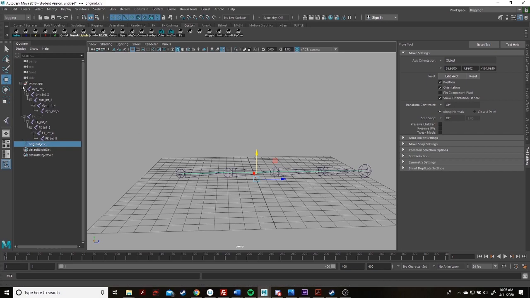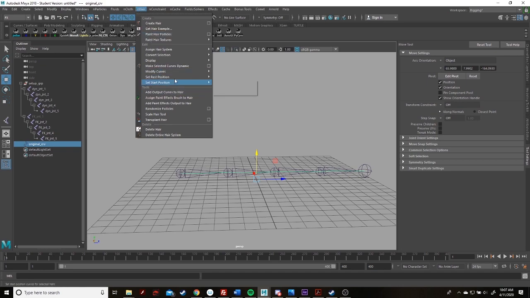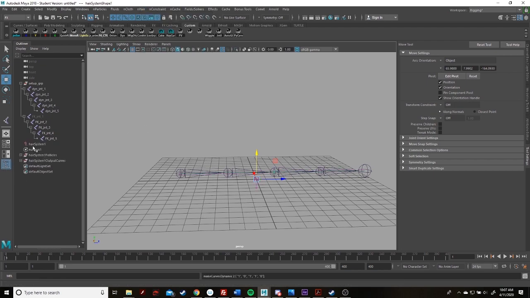So once you have your curve, you're going to go into the upper left-hand tab, into your Effects tab, and into nHair, where you're going to want to make your selected curves dynamic. And of course, make sure you have your curve selected. Click on that, and you'll have these 4 tabs that are generated. And you can see it generates a follicle, a hair system, a nucleus, and I'll go into what those mean too.